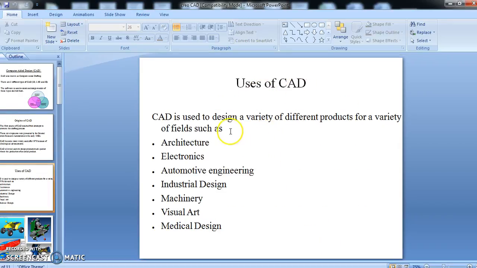Coming to the users of CAD, CAD is used to design a variety of different products for a variety of fields such as architecture, electronics, automotive engineering, industrial design, machinery, visual art, medical design. All these are the functional areas where the CAD can be used. In architecture, it can be used for building plans, for building infrastructure. In electronics, the use is for designing PCB boards and designing layouts of the PCBs and the electronic circuits. In automotive engineering, the use of CAD is huge. A lot of variety it can be used for, from generating 2D models or 3D models, and generating surfacing for new product engineering.